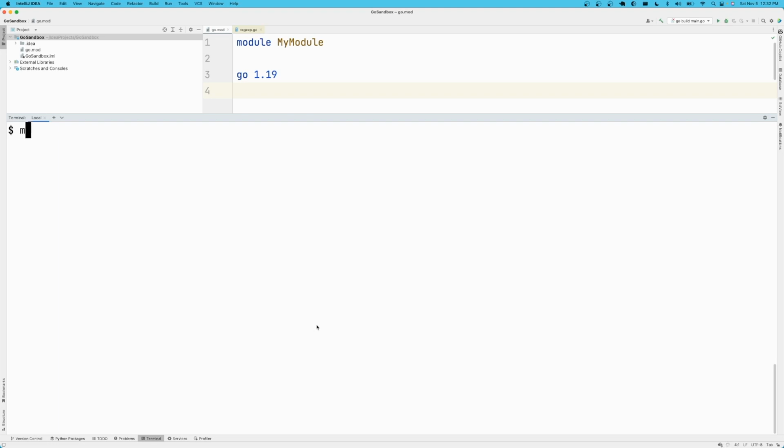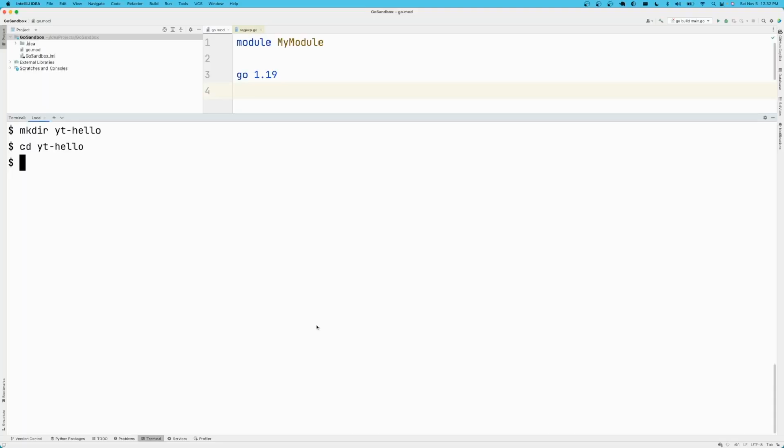All right, so the next thing I'm going to do here is just set up a project. I'm just going to make a directory. I'll call it YouTube Hello, and let's just jump into that directory. And then the first thing we're going to do here is similar to in JavaScript when you say npm init and it creates a package.json file. We're going to say go mod init, and then we're going to name our module, usually the name of your project. We'll just call it YouTube Go tutorial.